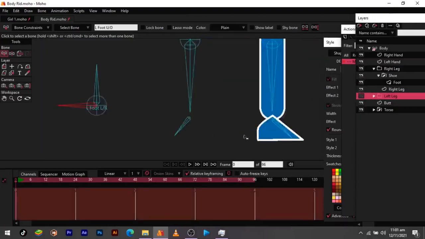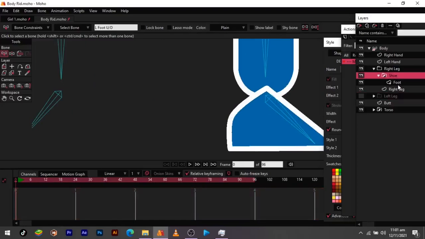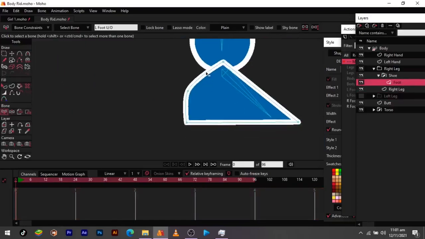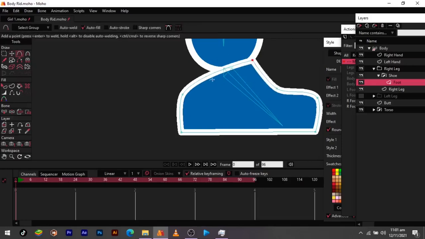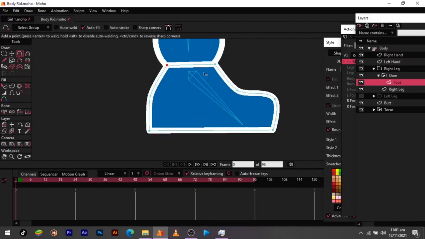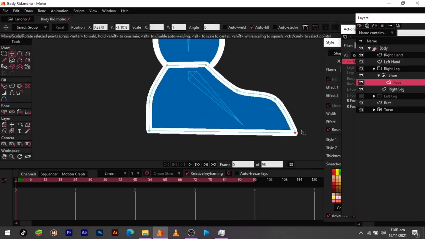So I'll turn all this off. Alright, so here I'm enabling masking. So this now happens to be my mask. For this mask, I'm going to make it look a little bit like a shoe. Nothing fancy, just something so we can get an idea of the process.